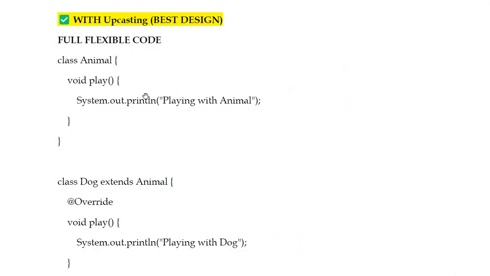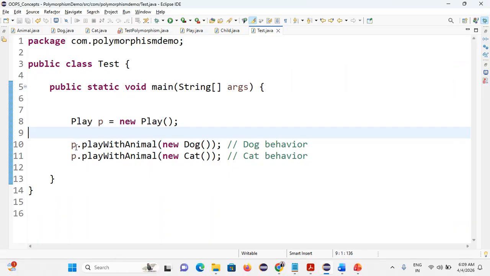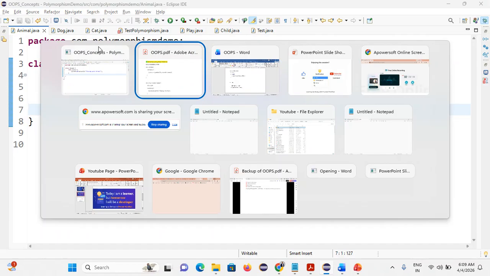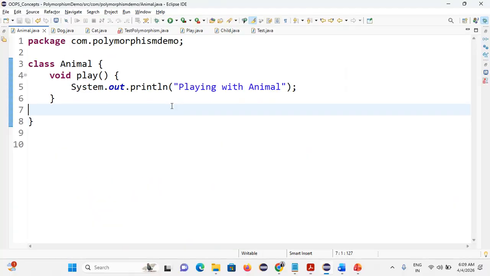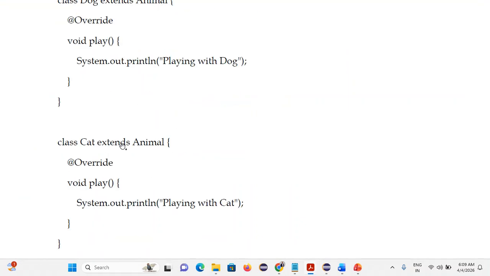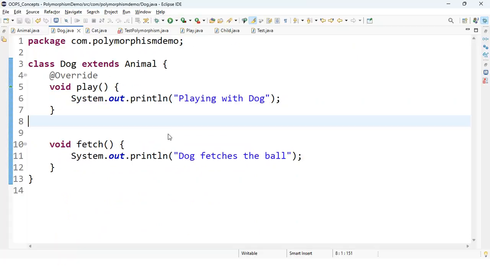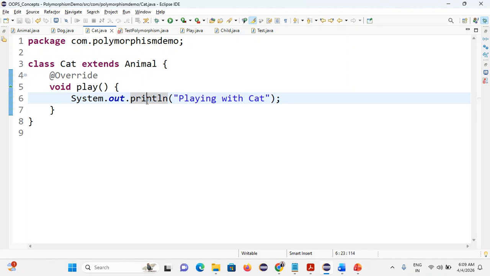Yes. Now we'll discuss it one by one, then it's easy to understand. So this is the fully flexible code, the best design for the upcasting concept. Go to the first class. What is that? Animal. The Animal class contains a method of playing with animal. Next, the Dog class extends that Animal class. So what is that? Playing with dog, overriding. The Cat class also overrides, and the updated definition is playing with cat.